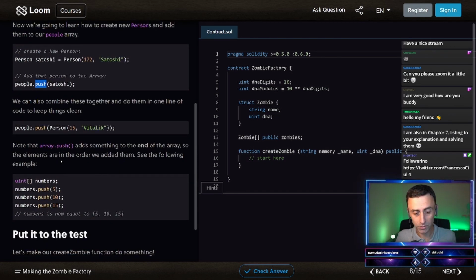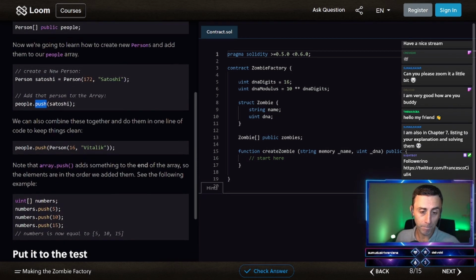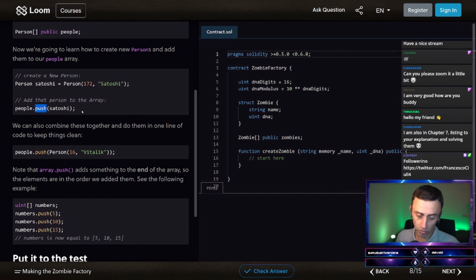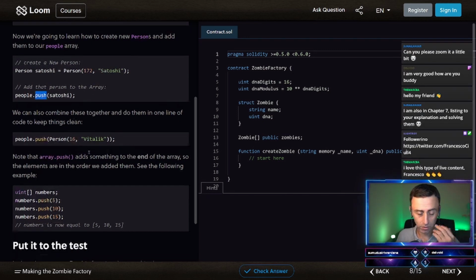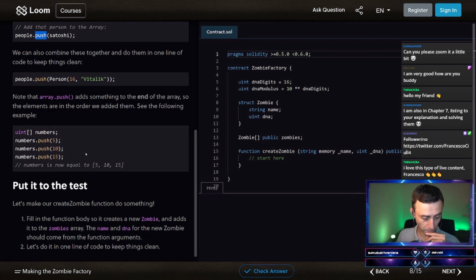Dot push, this looks familiar. People dot push Satoshi. Okay, if you are already familiar, for example, with JavaScript and Python, it's simple. Mark, my friend, I will literally do this just for you. But if you are here, it's also a great thing. Thank you so much.